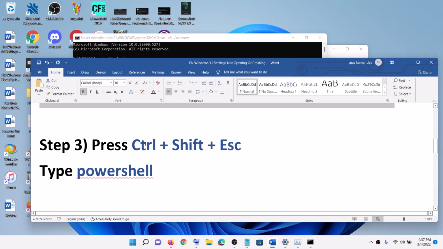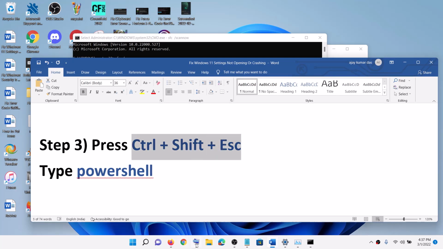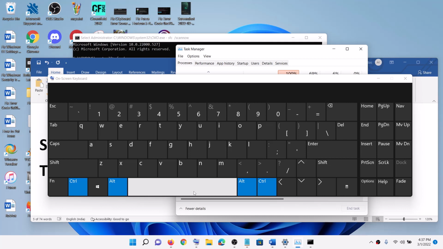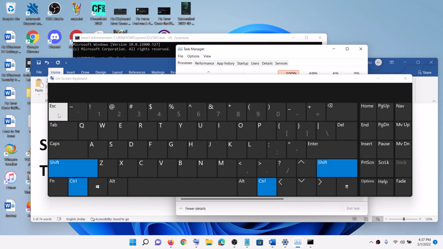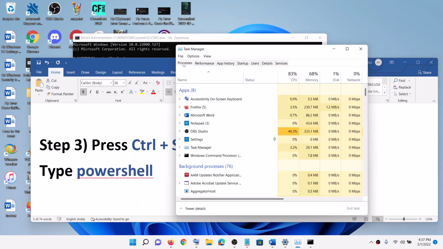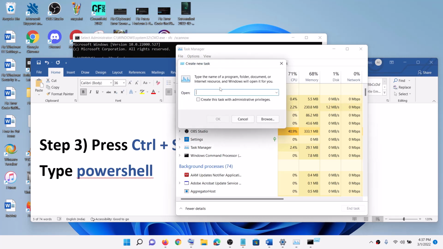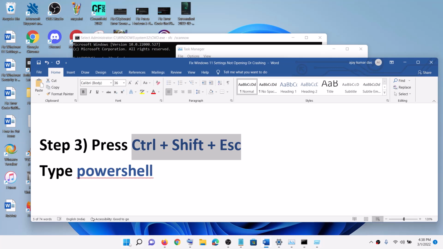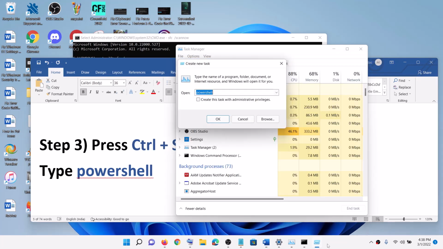Now if you are still unable to open settings, in that case, press Ctrl Shift Escape key once again on the keyboard. This will again open Task Manager. Now again go to File, then click on Run New Task and then type in PowerShell. I'm using the shortcut to open Task Manager because sometimes when you are unable to open Windows settings, you are unable to click any icon on the taskbar. So you can use the shortcut.